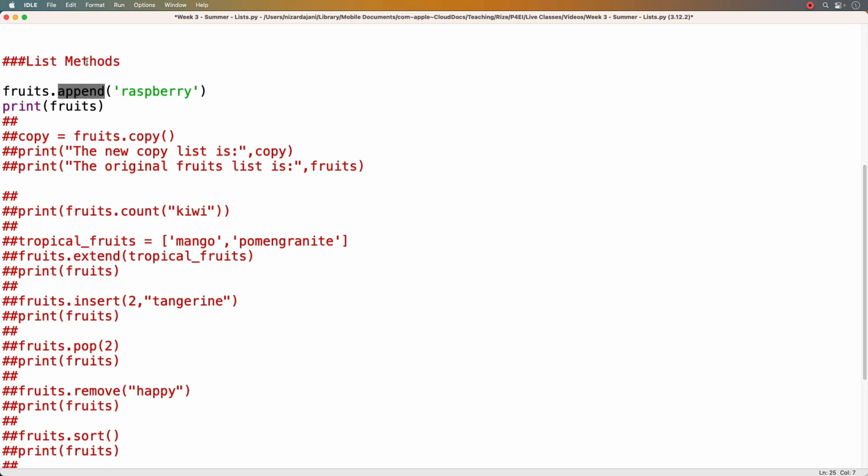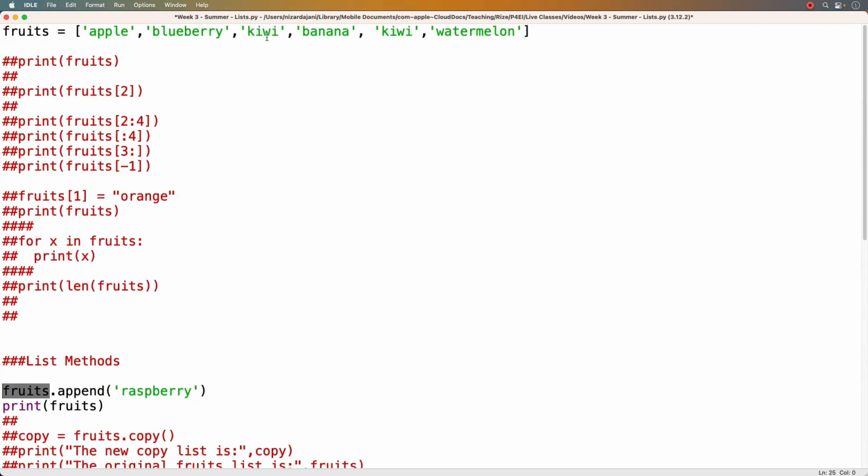Okay, now it's a method and not a function, because the difference between a method and a function is whether the function belongs to a class. In this case, fruits is an instance of the list class. If it belongs to a class, then we call it a method. But if the function is standalone and does not belong to a class, then we just call it a function. All right, so fruits.append is going to take an argument and append it to your existing list. So I'm going to append raspberry to my fruits list. If you remember, fruits does not include raspberry yet. All right, so let's run this code.